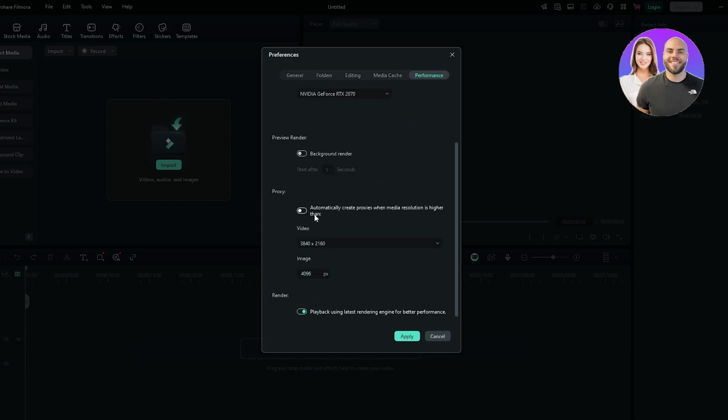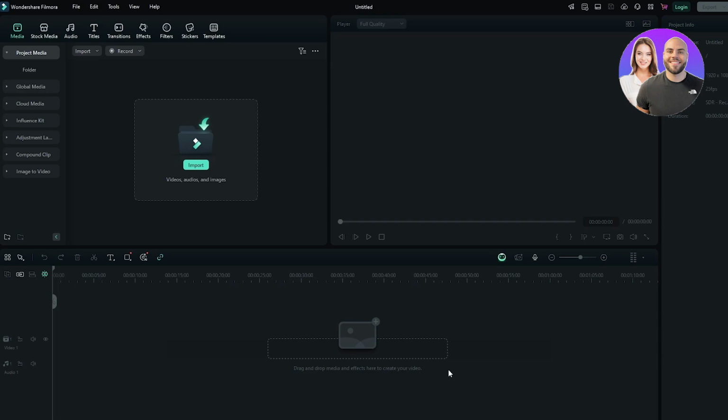Resolution, right here you can see automatically create proxies when media resolution is higher than this one. That way it'll automatically create different proxies if your PC is not stable enough to run it. But for me, I think it's okay, so I'll leave it as it is. But yeah, let's go ahead and show you how you can use it.